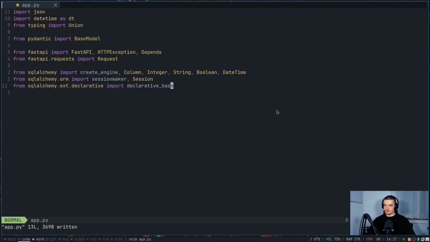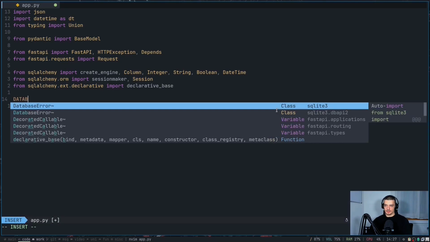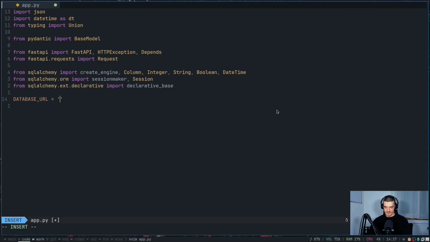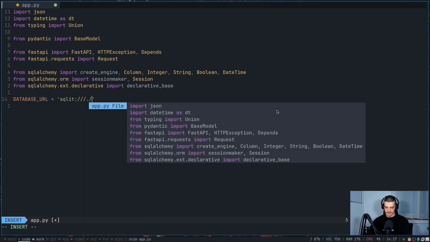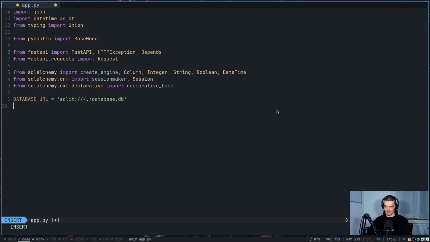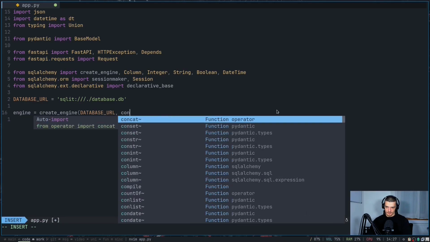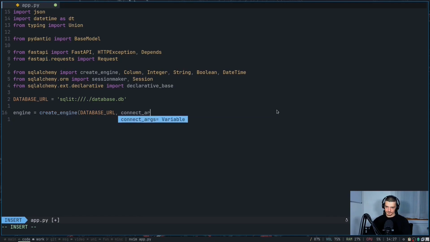Now, we're going to use a simple SQLite database. Of course, you can change that if you want to. I'm just going to go with a simple database URL here, which is going to be sqlite:/// and then database.db. That's going to be my database. And the engine is now going to be created, create_engine, DATABASE_URL. Then we're going to pass some connection arguments here, a dictionary. I'm going to say check_same_thread is going to be equal to False.